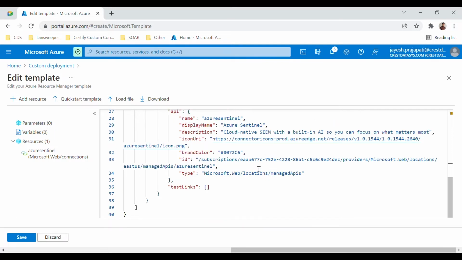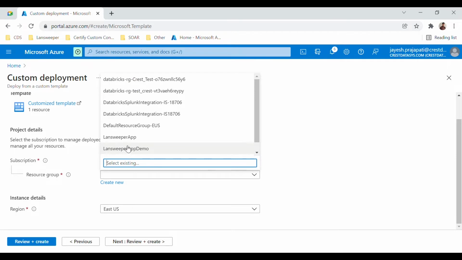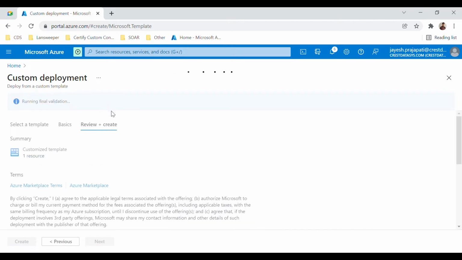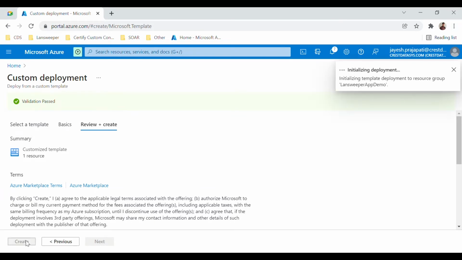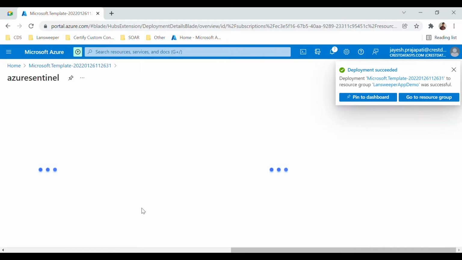First update the tenant ID of your account. Now update the subscription of your account. Now click on Save. Select the resource group in which you want to import the Azure Sentinel connection. Click on the Review button. After a successful validation, click on the Create button. After a successful deployment, click on Go to Resource.